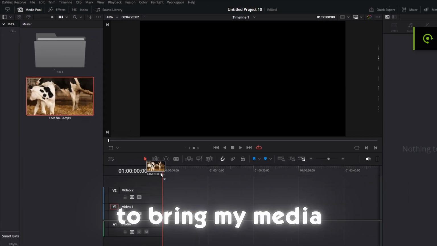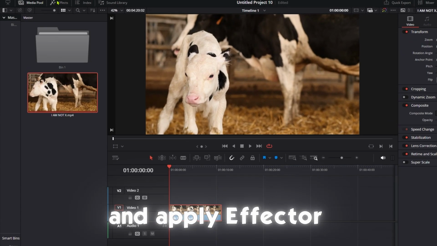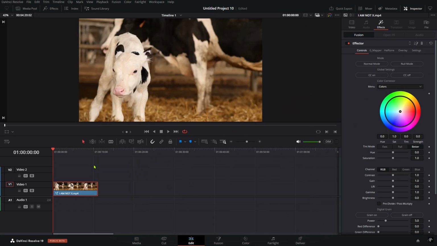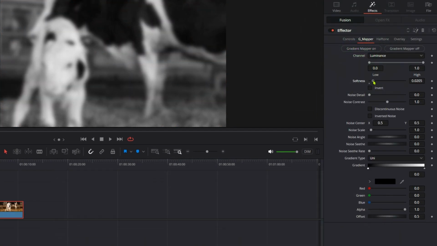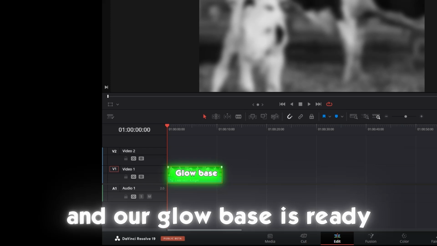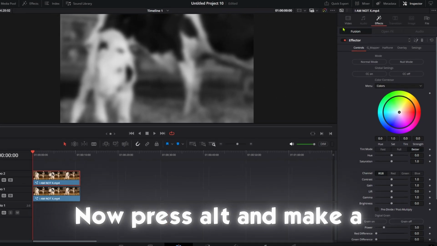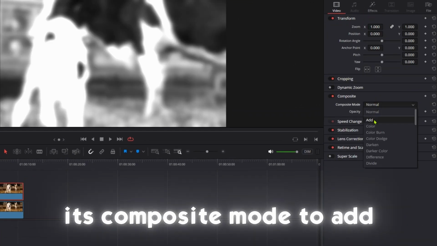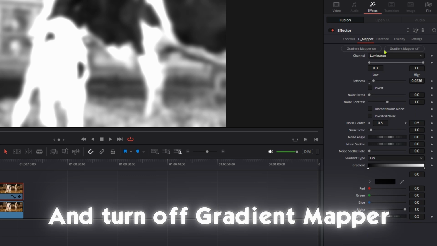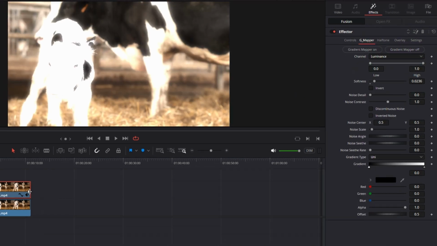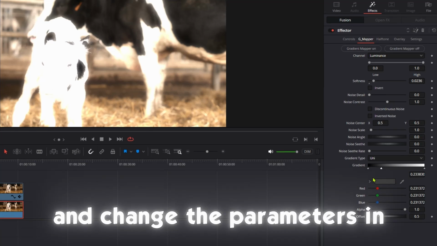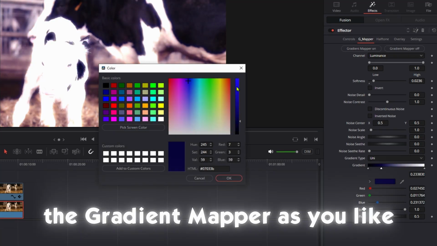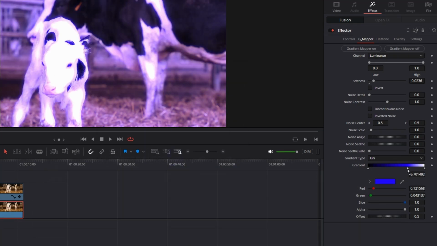Gradient glow. So as usual, I'm going to bring my media and apply Effector to that media. Then turn on gradient mapper and our glow base is ready. Now press Alt and make a duplicate on top of it, then set its composite mode to add and turn off gradient mapper. Now select our glow base again and change the parameters in the gradient mapper as you like.